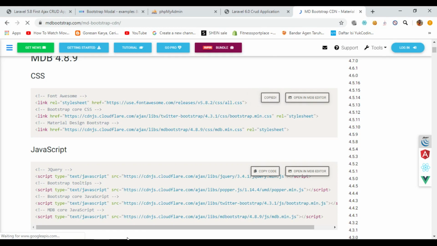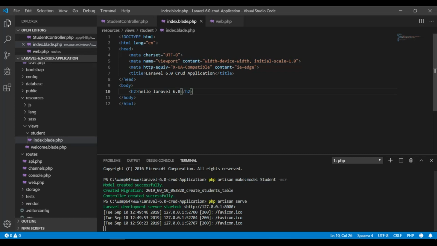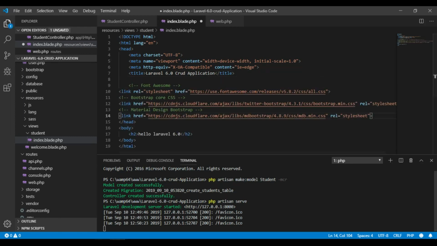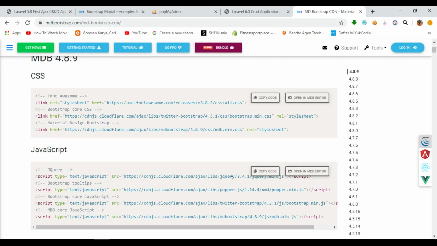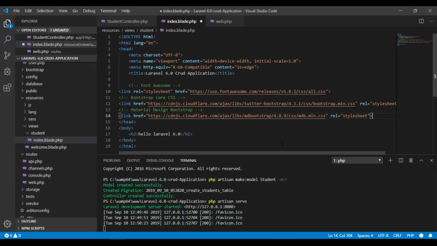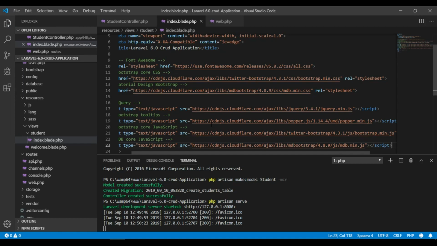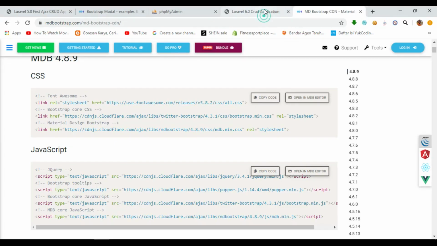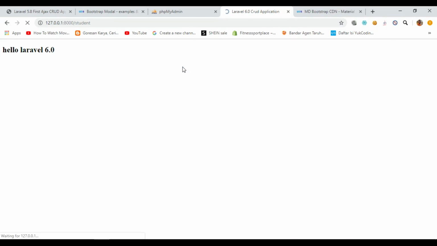I will copy this code, and I will go to the project, to my index here, and paste it here. Then I'll go back to the browser, and the JavaScript as well. I will copy the JavaScript, go to the project, give space down, and paste it here. So now we have our style and our JavaScript inside our project. Let's refresh and see. Okay, you see, the style is looking like this.